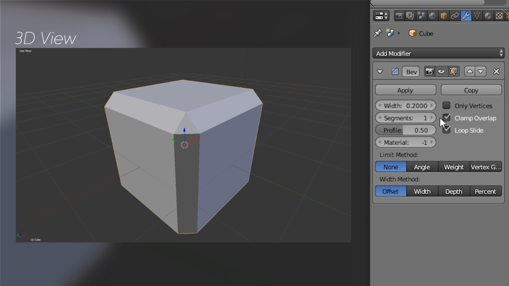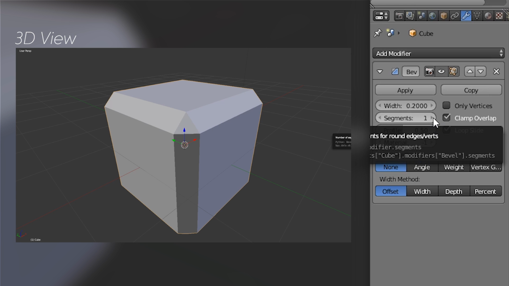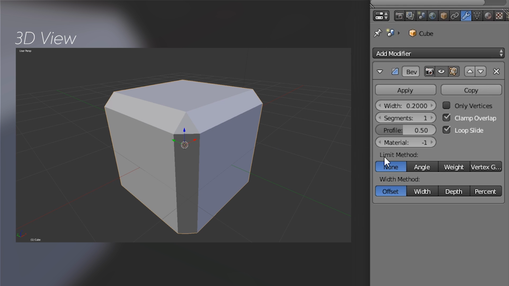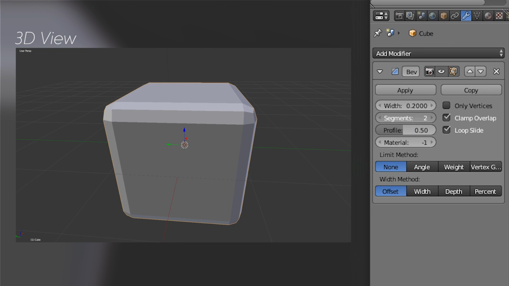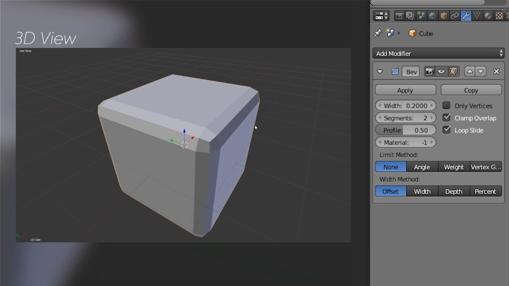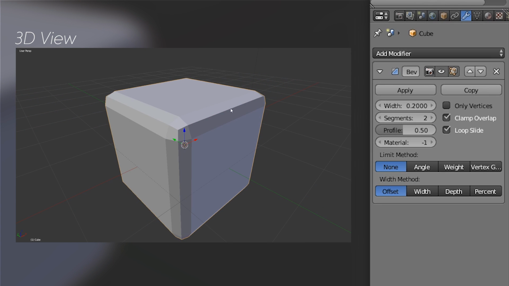Then we've got segments. Now think about this like your quality of your bevel. So 1 segment's gonna be like these flat angles, but if we go to 2 segments, you'll notice that it rounds it off a little bit, and so forth with 3, 4, 5, 6, 7, 8, etc. So basically, think about it like this. Segment is the quality of your bevel. Either it's flat with 1 segment, or if it's at like 100, then it's completely round. I highly recommend not using 100 though, because it will completely destroy your system.